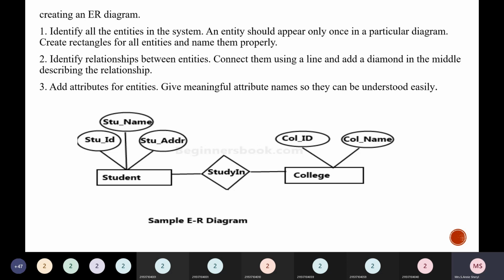Okay, and the relationship here is defined in your diamond figure, which is studying. This is a very simple ER diagram. It should give a meaning. If you want to create a database with the help of these diagrams, if you want to develop the architecture of a database, you can easily identify and bring out the architecture of a database with the help of these entities and these attributes.